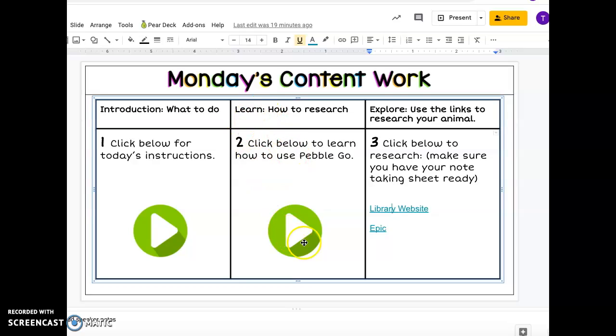Okay, you should be on this play button underneath number 2, learning how to use Pebble Go. I'm just going to walk you through how to log into Pebble Go and find information. So the easiest way to do this is to click the library website button over here under number 3 where it says click below to research.